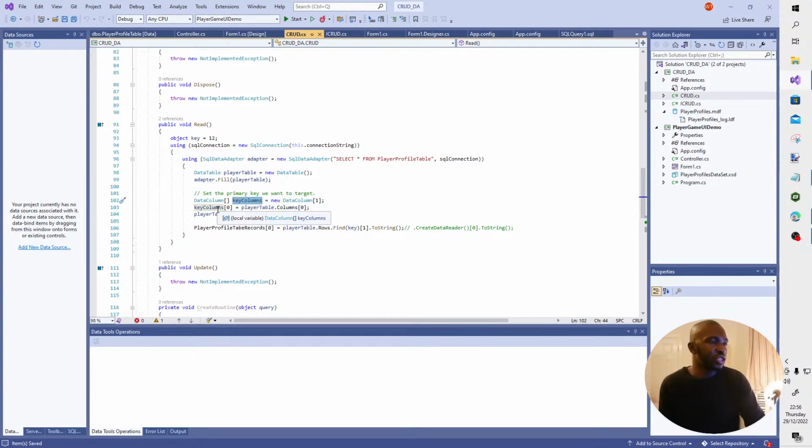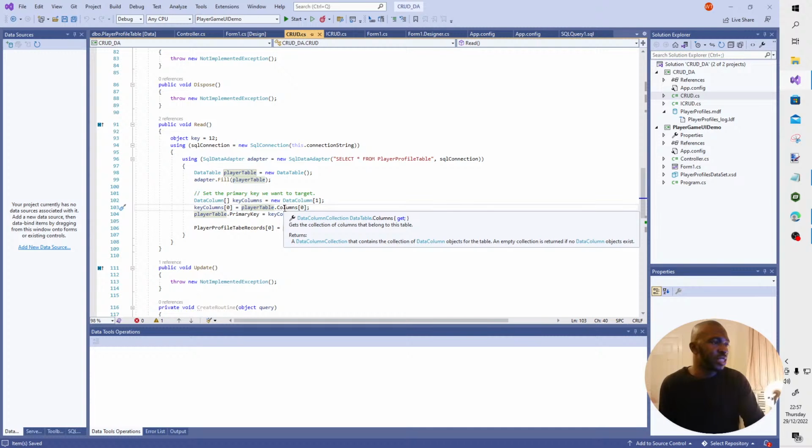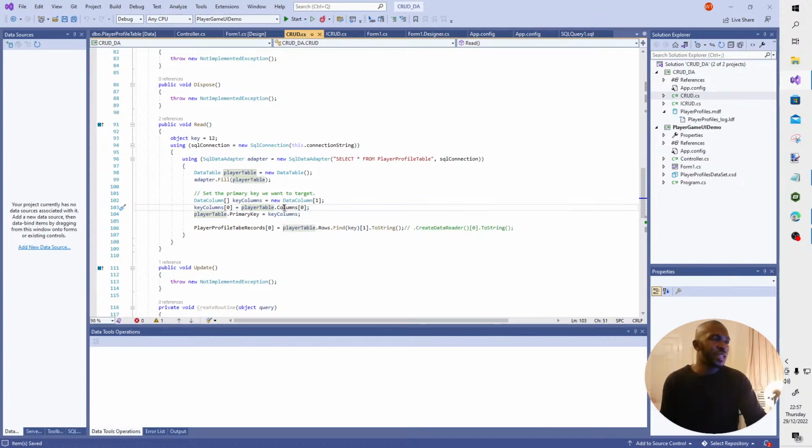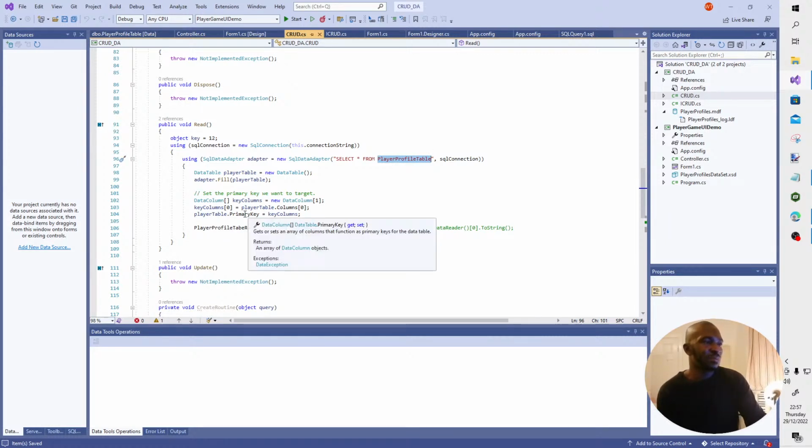In this structure, or array, you can look at it as an array. In the first and only element, I've assigned it player table and I'm accessing the columns property. So now I have access to the columns. In particular, the first column, indexed at 0, of my, you guessed it, player profile table. And then I'm accessing the primary key of key columns, which is over here. So key columns, primary key columns.